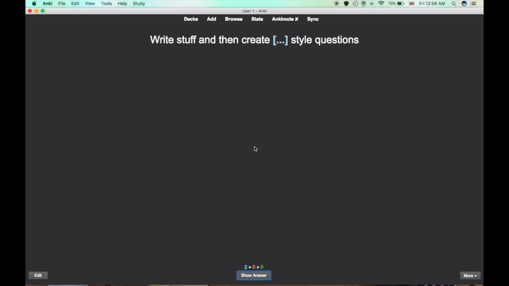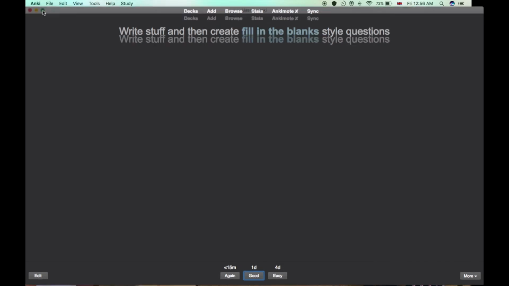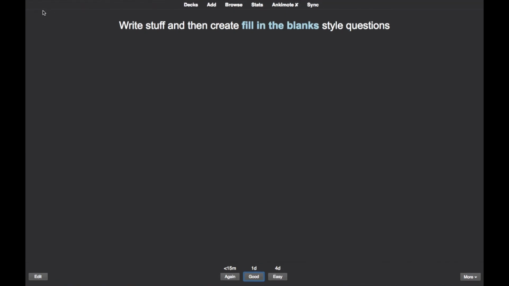So now I'm just showing you how to check on your deck, and I'm showing you a really quick example of the fill in the blank kind of question. And I personally recommend using this style when making your cards because it's just simply way better, and I find it much more convenient and easier to solve. Also, as you can see at the bottom, there's the good, again, and easy.